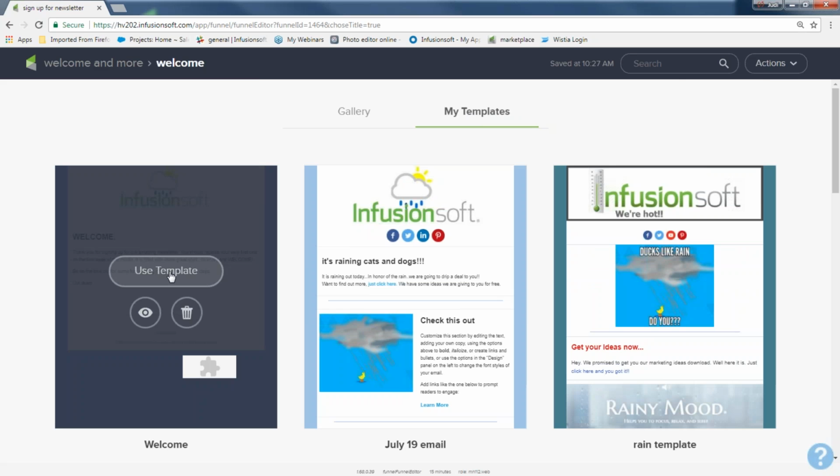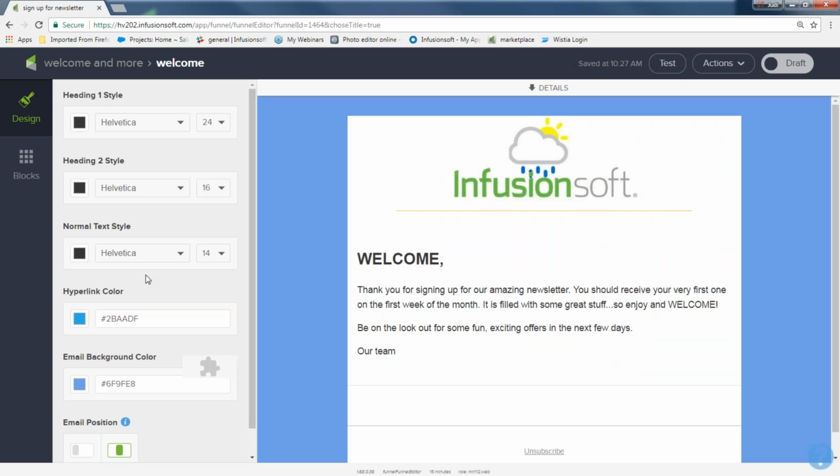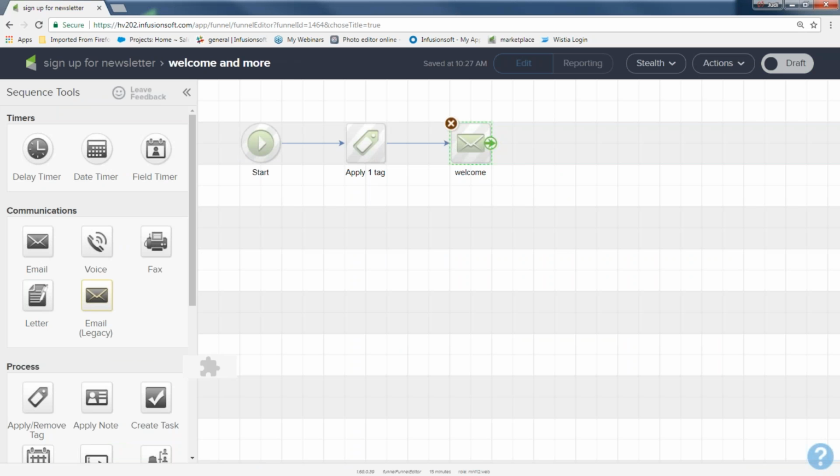It's called Welcome, Use Template, and now I have my email created right here. I'm going to switch over to my Ethernet so that my computer's faster. Here's my welcome email. I'm going to hit the draft button to ready in the right-hand corner, go all the way to the left and go back to my sequence, and now you can see the envelope is green.